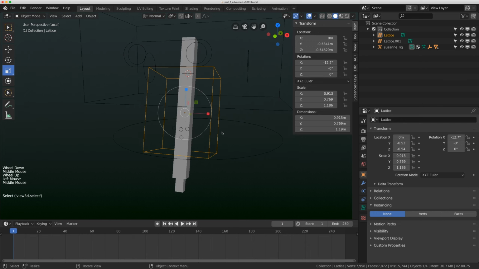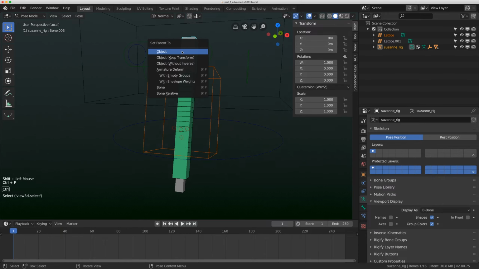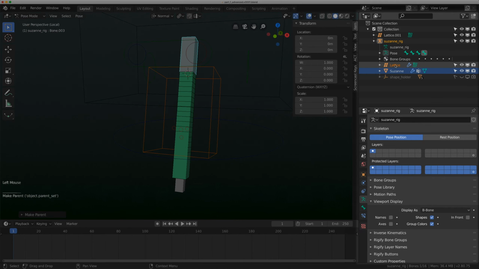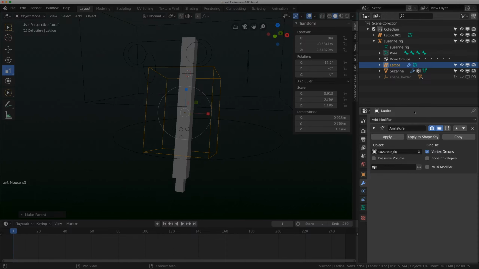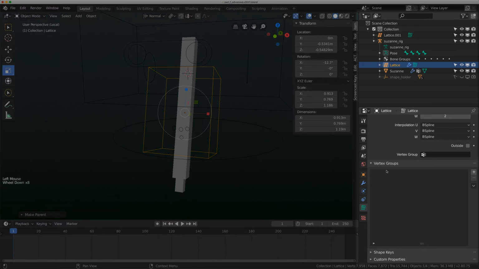So let's connect the lattice now to this. With the lattice selected, shift click on the rig and just do Control P, armature to form. What this does is it makes the lattice a child of the rig for us, and it also adds the modifier for us with everything set up. It's just a bit quicker way to add all those things. It will not add any vertex groups. We have to do that manually on a lattice like we did in the last video. I'm just going to rename this to jaw squash.